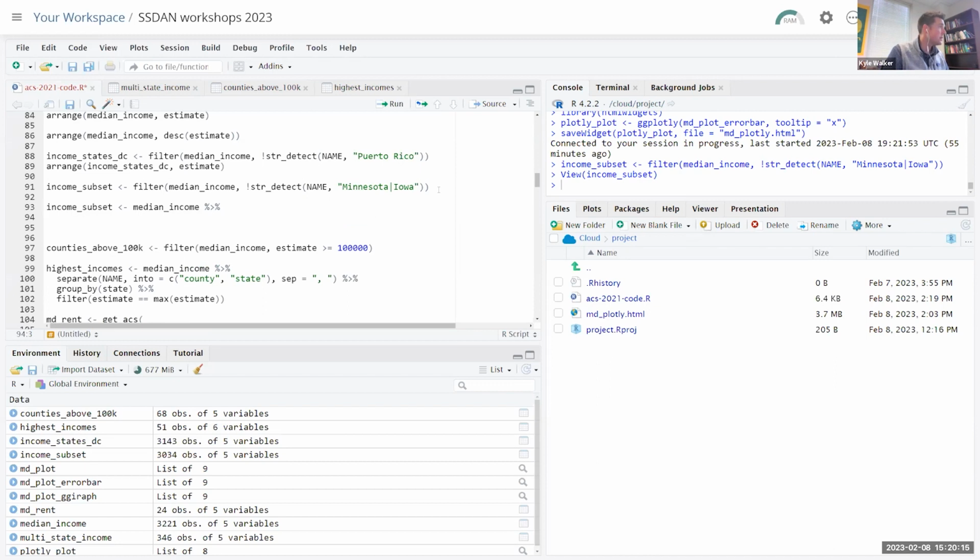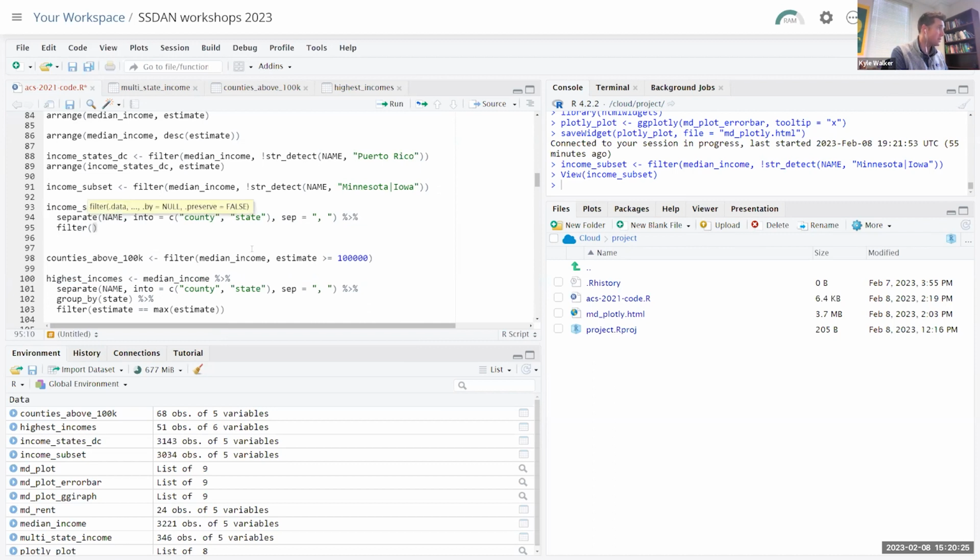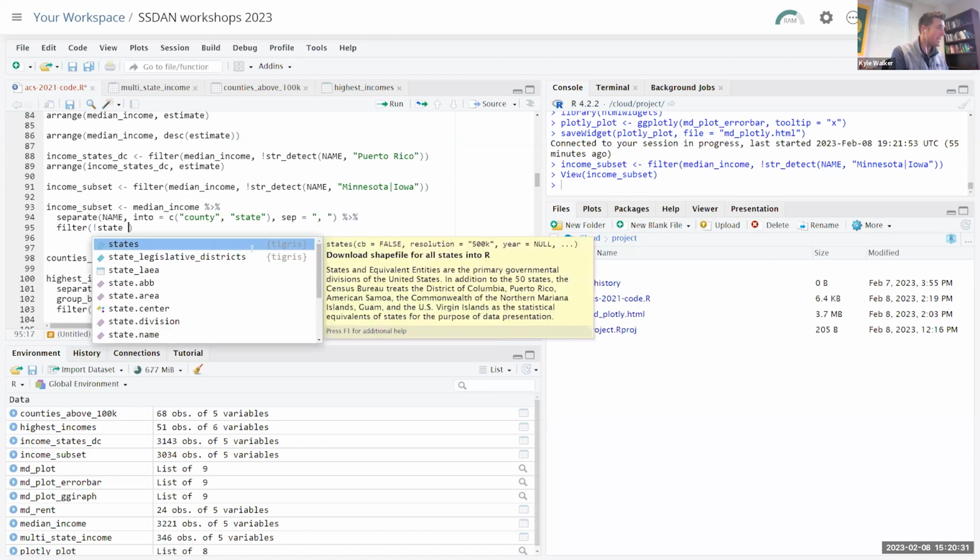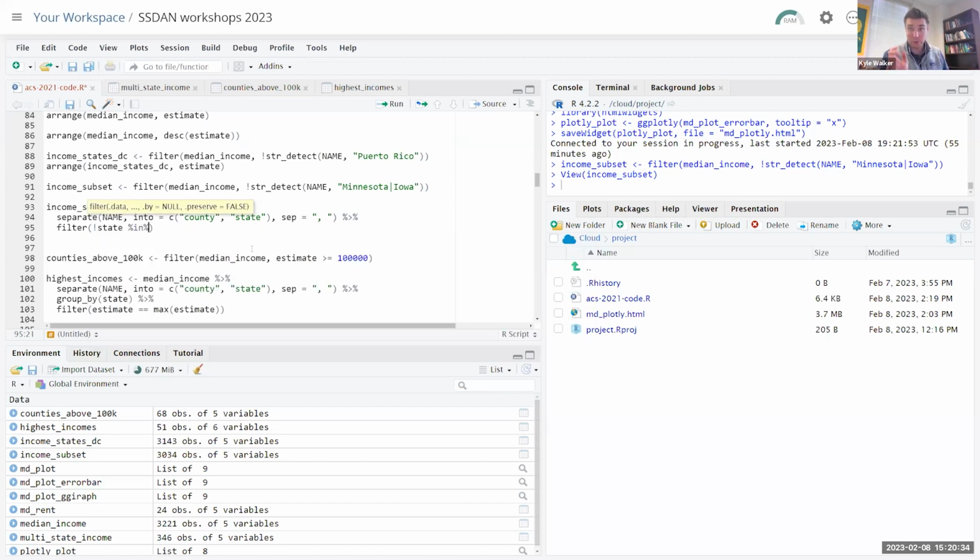is starting with median income. Then I'm going to use this code here, separate into a county and a state column. Then I'm going to filter for where the state column is not in, and this is a special operator that if you're learning R, you want to know about. Percentage sign, in, percentage sign. Special operator that allows you to look inside a set of values, or match values with one another. It's really handy. I use it all the time.